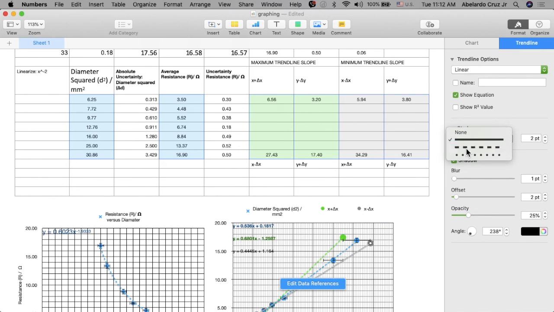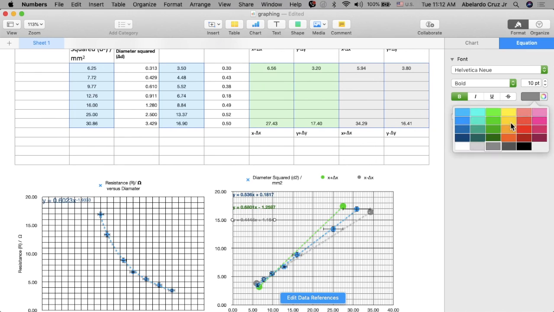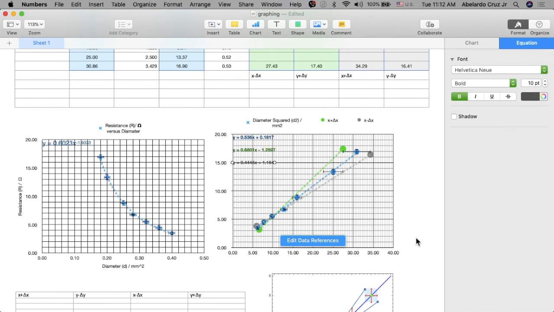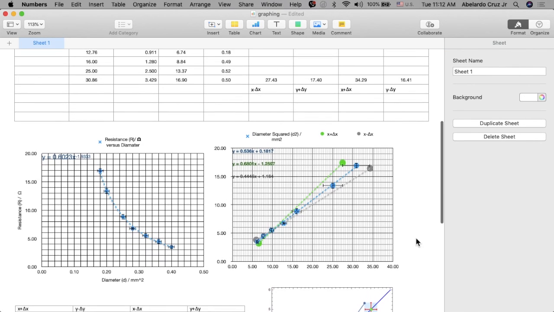Okay, and then you can change the stroke. And then you can click this and then change the font color. And then I think it will be better if it's darker. Okay, and that's how we do it for the trend line for the maximum and minimum.